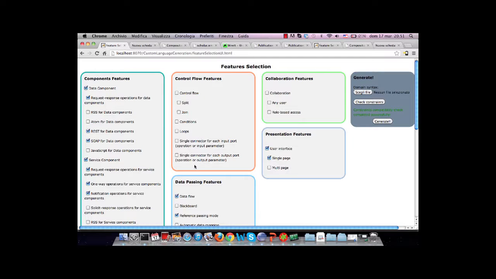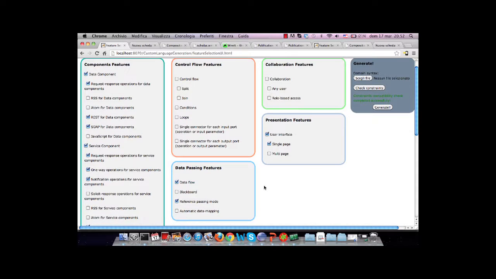Just to give an example, if we select data flow, the data passing is managed by the data flow connectors, and it's meaningless and indeed would turn into ambiguous semantics if we select also the blackboard approach, so using global variables to pass data. In fact, if we check this, the selection is not valid. Okay, so let's check again. Okay, we are done. We can generate our platform. Very, very easy. Okay, platform has been created.